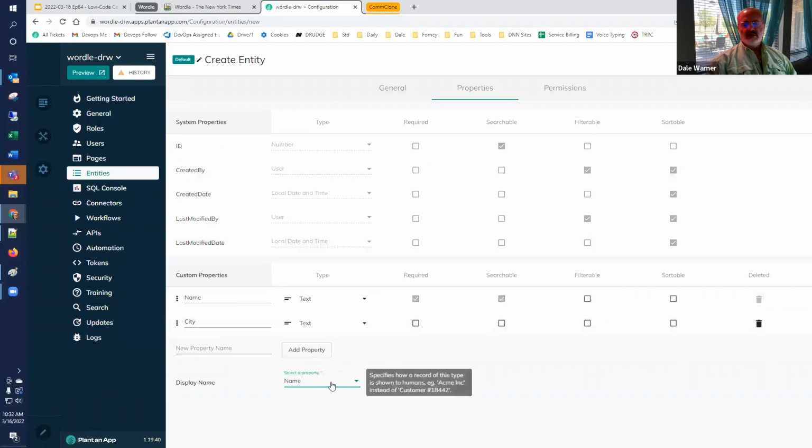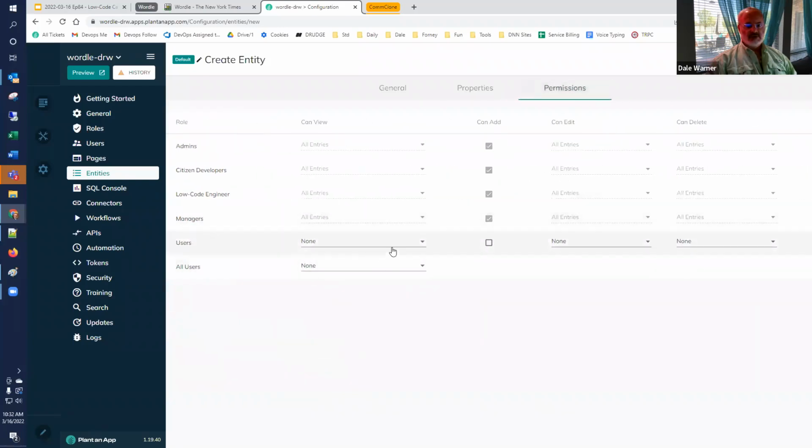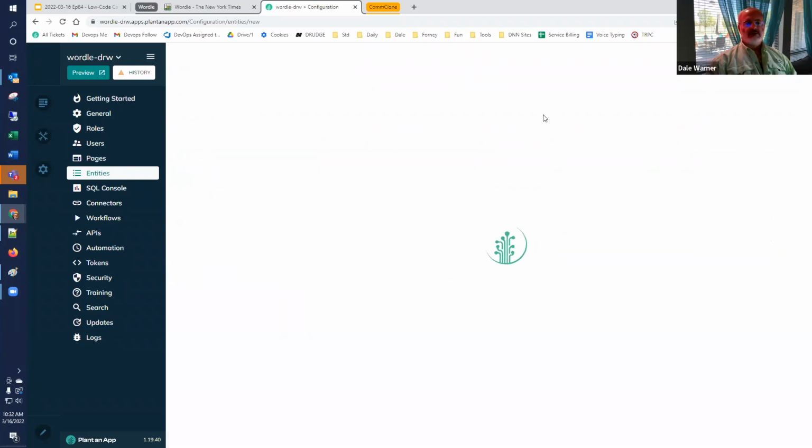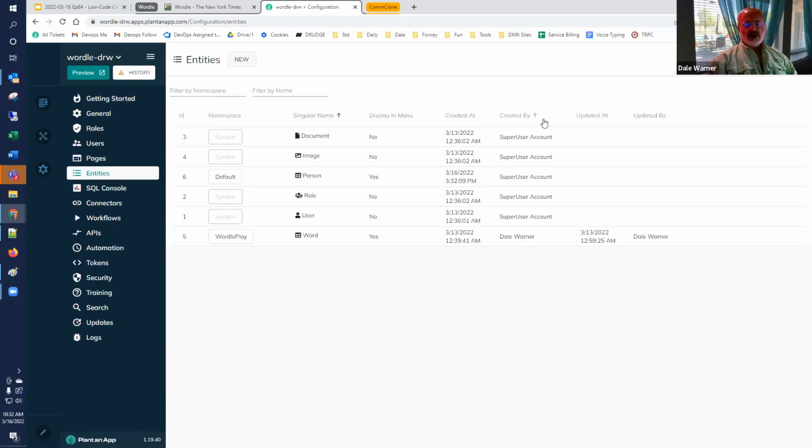And for the permissions, we're just going to accept the default ones, where nobody's going to be able to see this unless they're a user on the system. And so we'll let it generate automatically. Behind the scenes, it's generating a listing and a form and some other things for us.